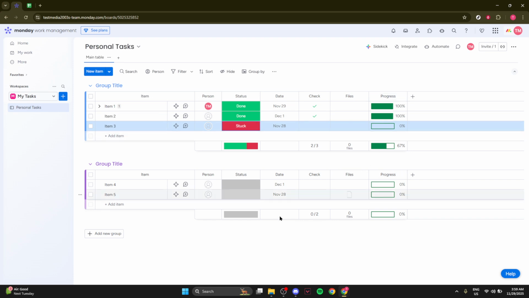Remember to update your board daily or weekly. Regular updates ensure that your tasks remain current and prevent any tasks from falling through the cracks. Keeping your board updated is key to maintaining an organized and effective system.